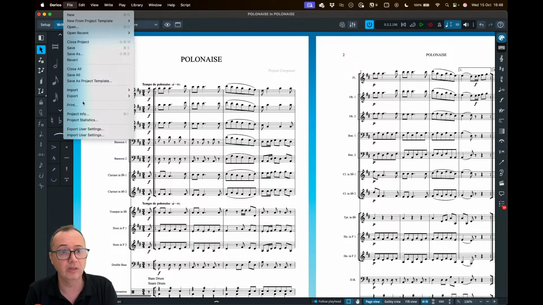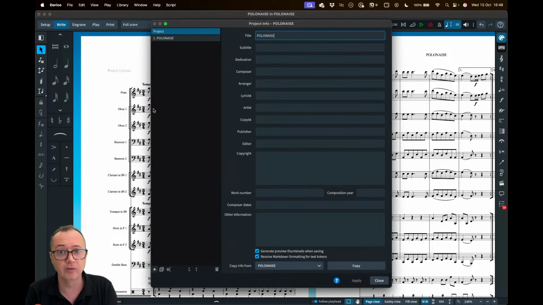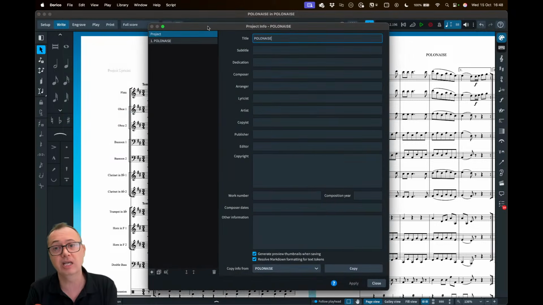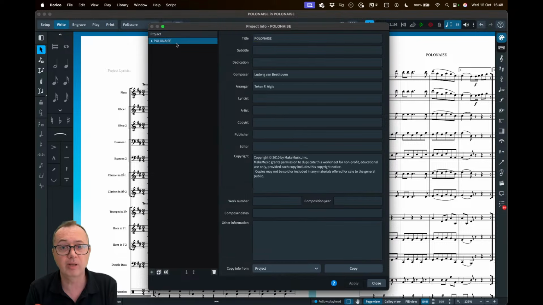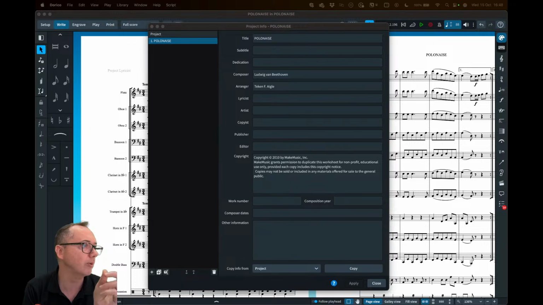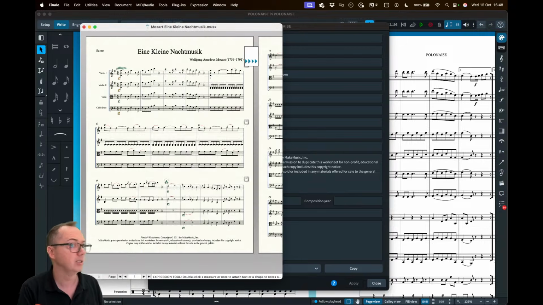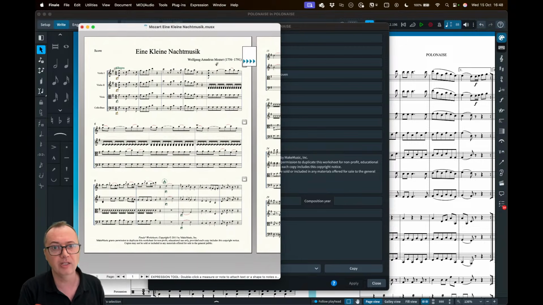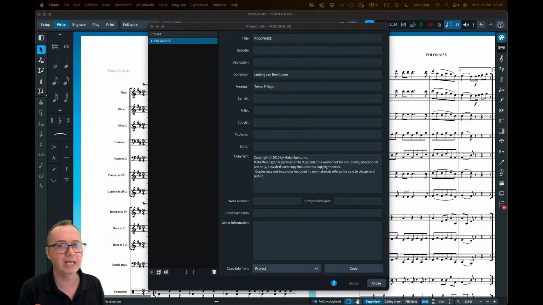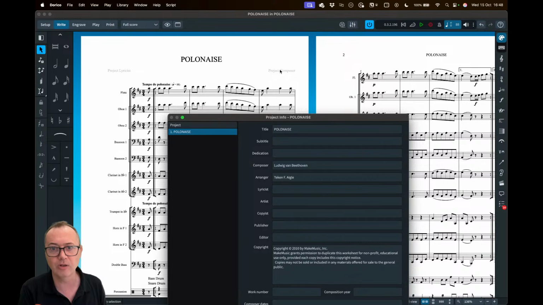But in that one, when I go to File, Project Info, if the information existed in the MusicXML file as a composer or as an arranger, then it would have been imported into here. You see it says Composer, Arranger. So the first file we looked at, oh sorry, I've got these the wrong way, haven't I? Let me just check, sorry. Sorry, this was not put in as a composer. That was the problem. It was the Mozart one. The Polonaise, it has been put in as the composer, but it's not showing up here.